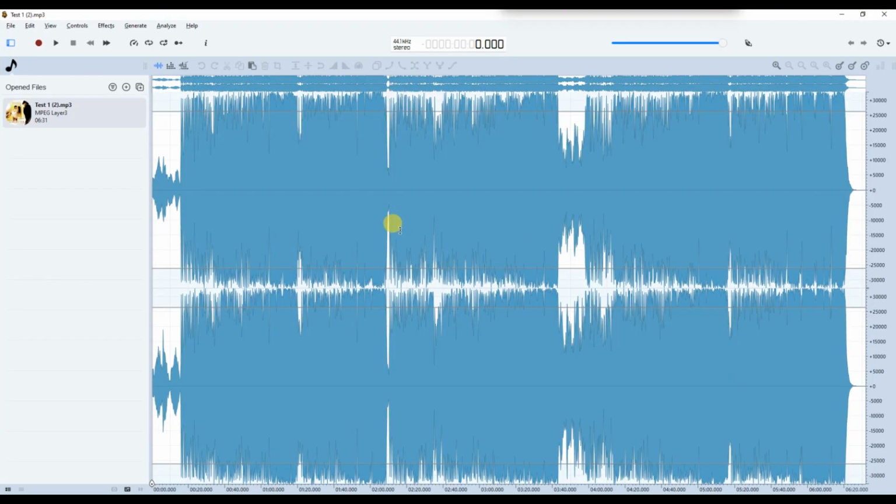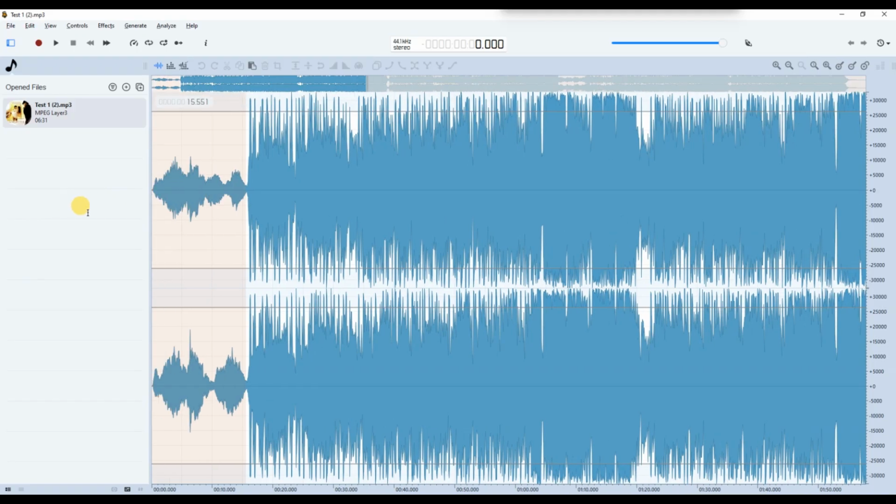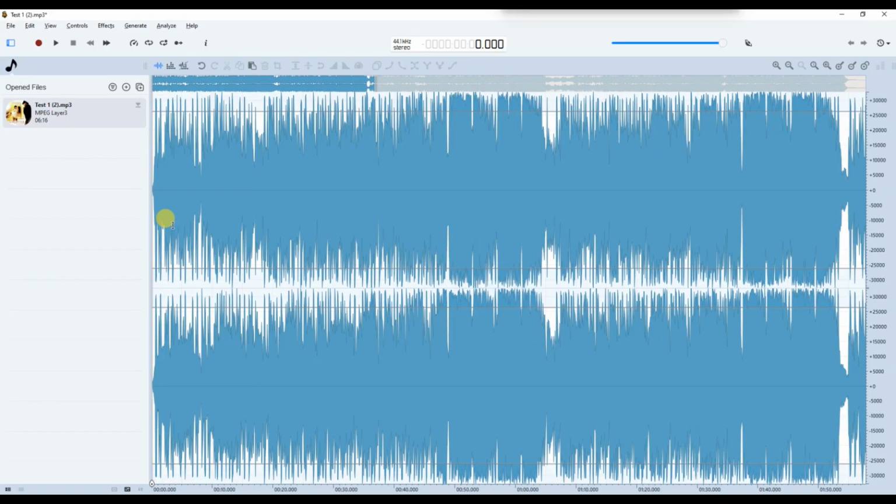Now, click and drag your cursor over the unwanted section of the audio. This is the part you want to remove. You will notice that the selected area gets highlighted. Once you have selected the section, simply hit the delete key on your keyboard. The unwanted part will be removed and the remaining audio will automatically adjust to close the gap.